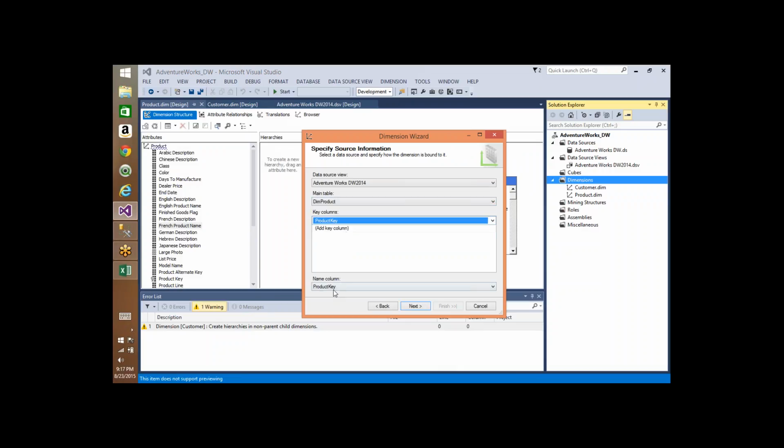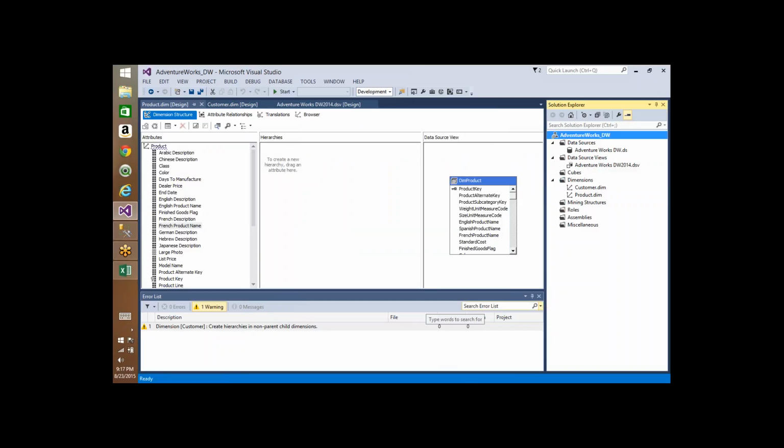This is fine, and it also selected the name column. What is the difference between key column and the name column? So in Analysis Services, it uses the key column mainly for querying purposes, and the name column is for display purposes. So the name column is the one which you will be seeing in the front end when the users drag and drop, and the key column is the one which is behind.